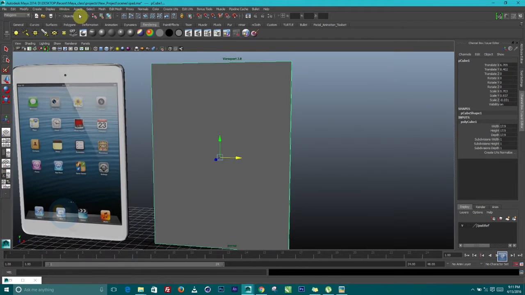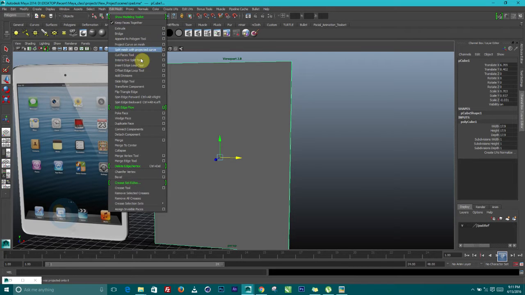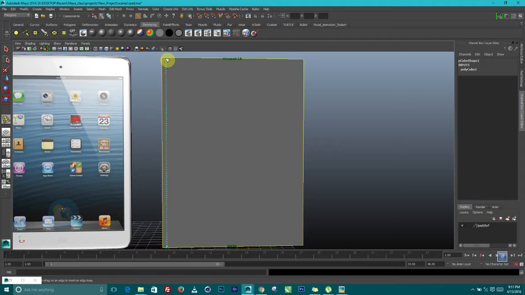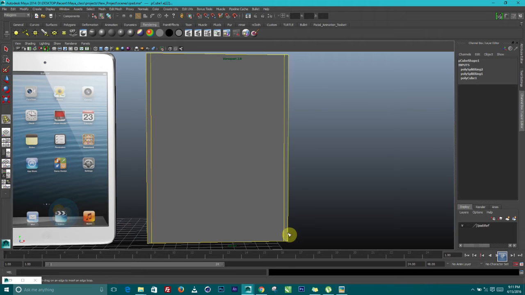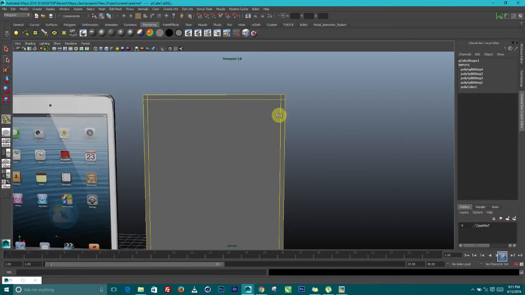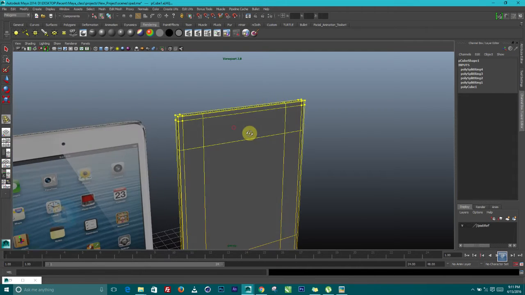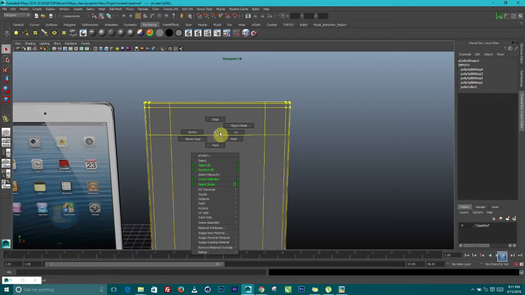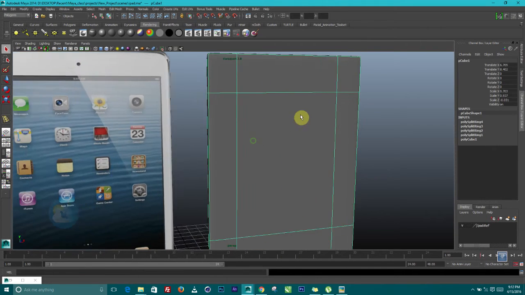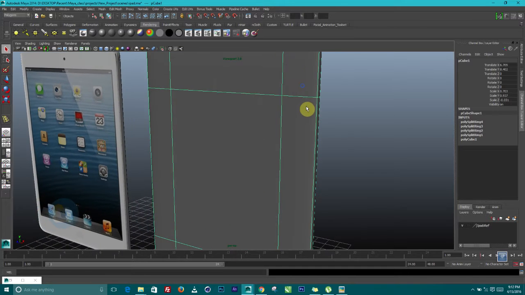What we are going to do is use the Insert Edge Loop tool. That's pretty much an easier way to do it. We insert an edge loop here and also insert another one here. So let's insert one more here and insert one more somewhere here. Okay, so by the time we press 3, you can see we have a little bit of smoothness on the edge right here.